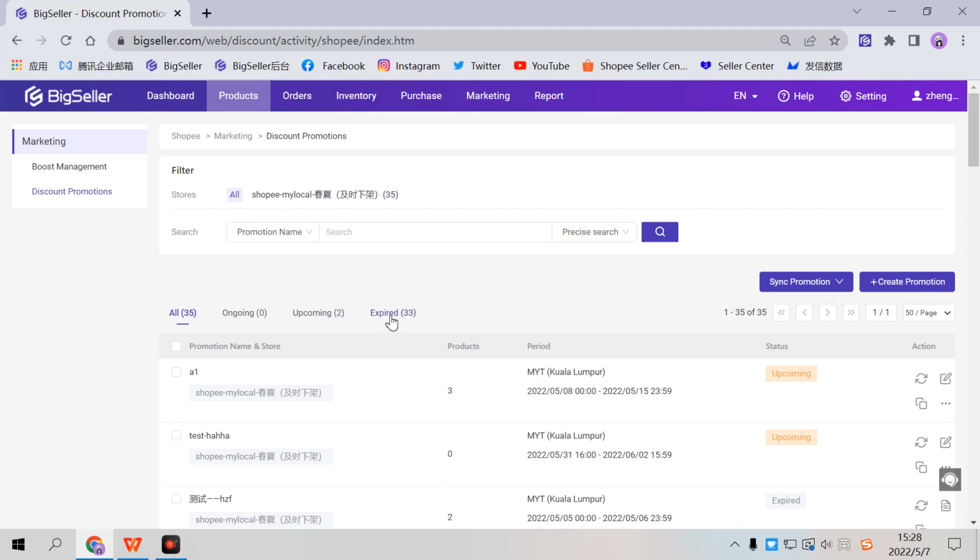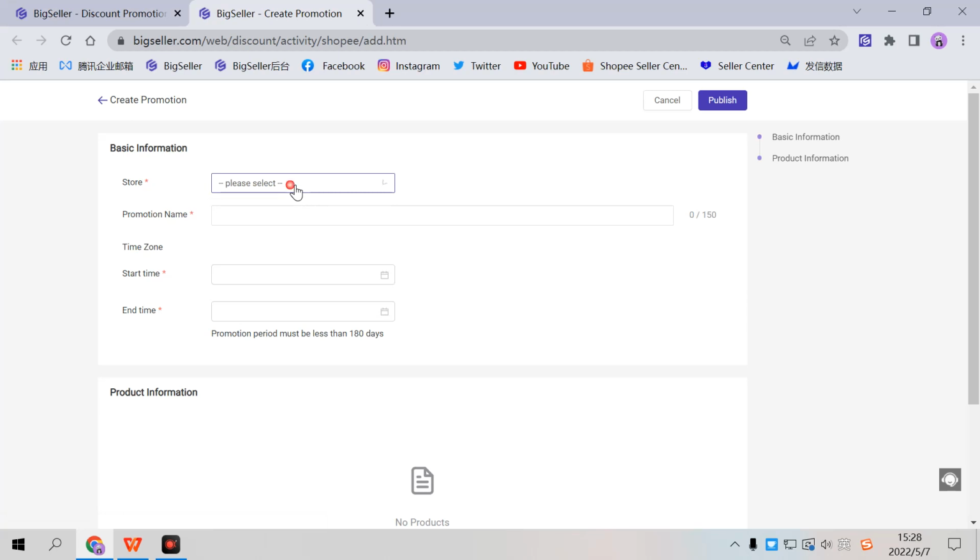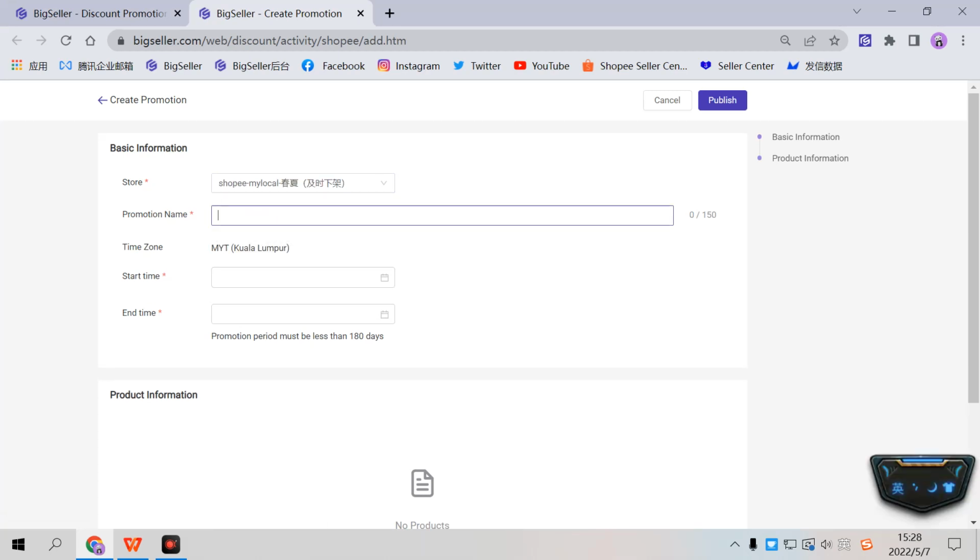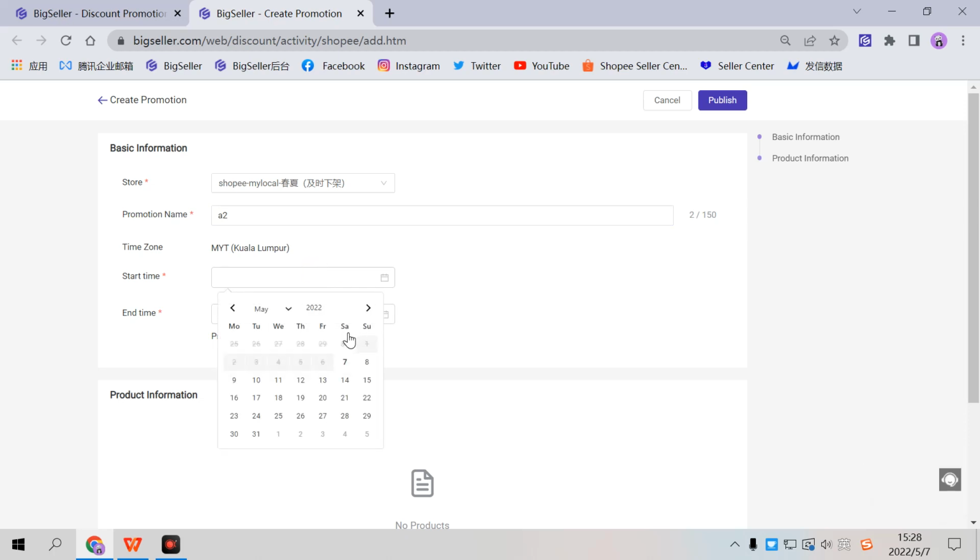To create a new promotion on BigSeller, you can click Create Promotion. Select a Shopee store. Input the promotion name, start time, according to your Shopee site. Please note that the promotion period must be at least 1 hour and not exceed 180 days.